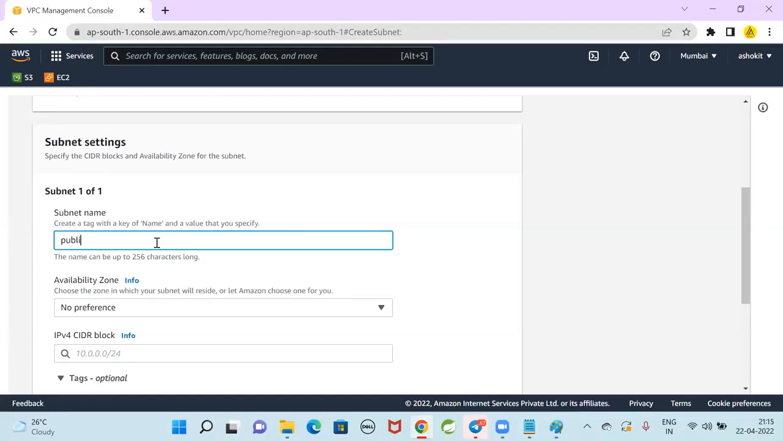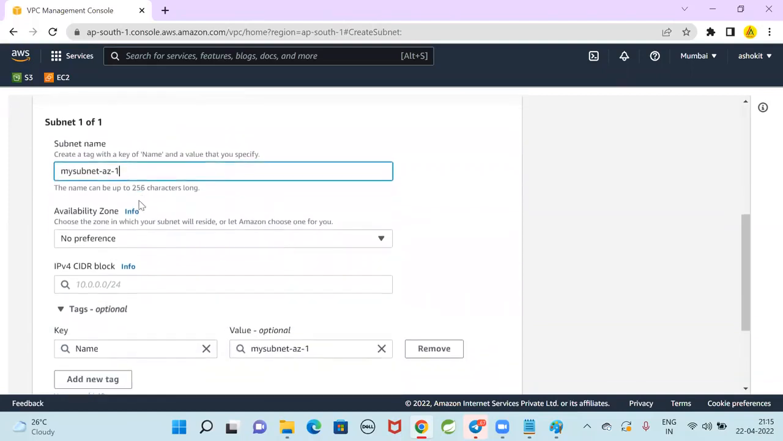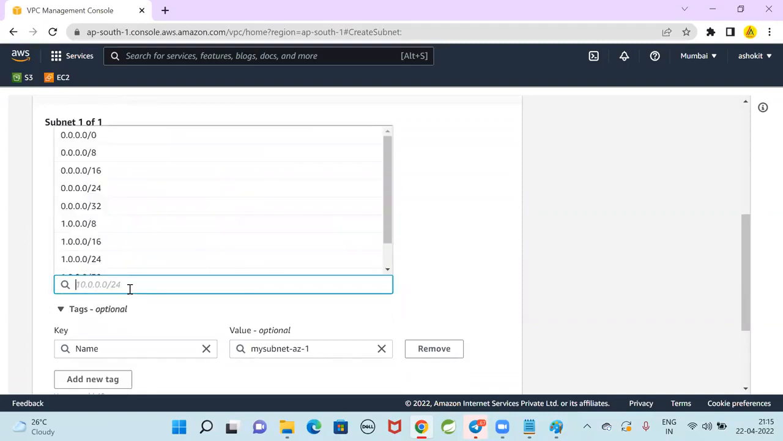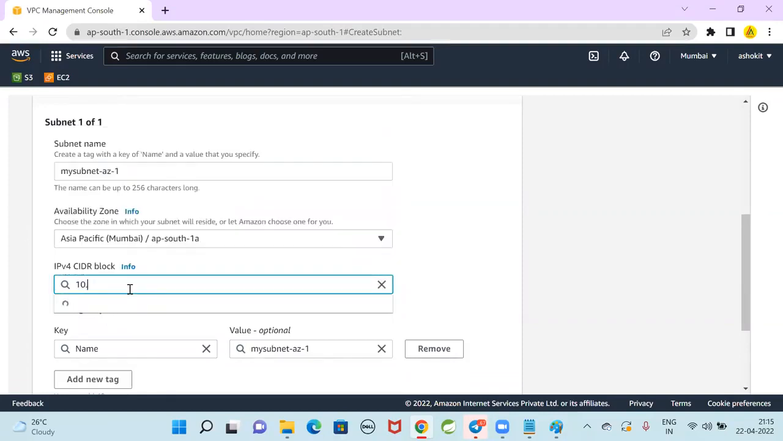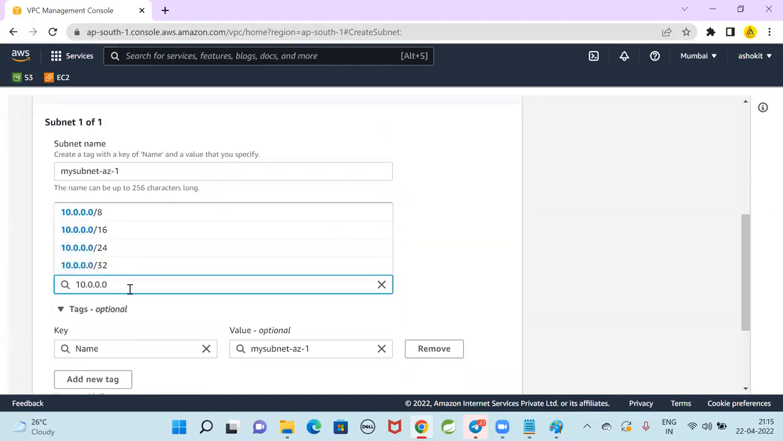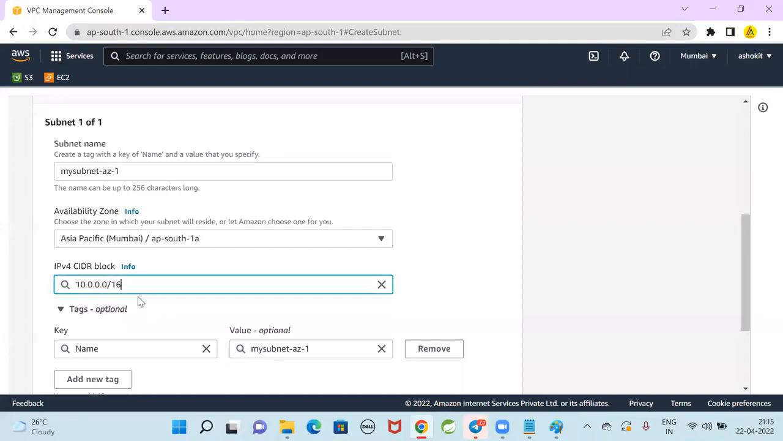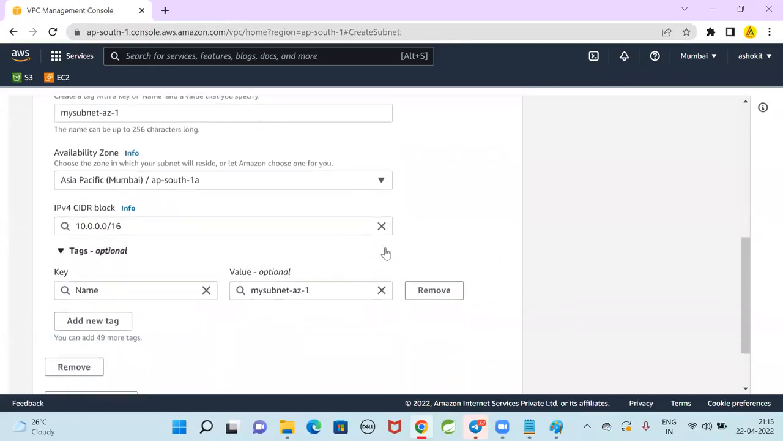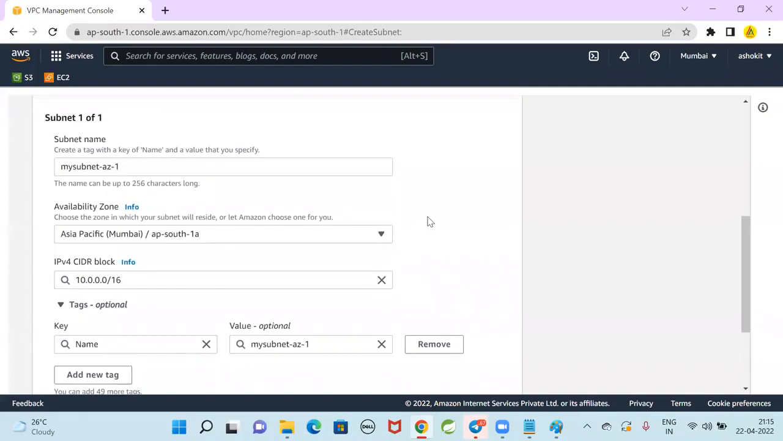I will name it public subnet, or else I will create it like this: my subnet availability zone 1. I'm creating the subnet in the 1A availability zone. CIDR block, can I give it like 10.0.0.0/16? If I give the CIDR block like this, what is the problem?